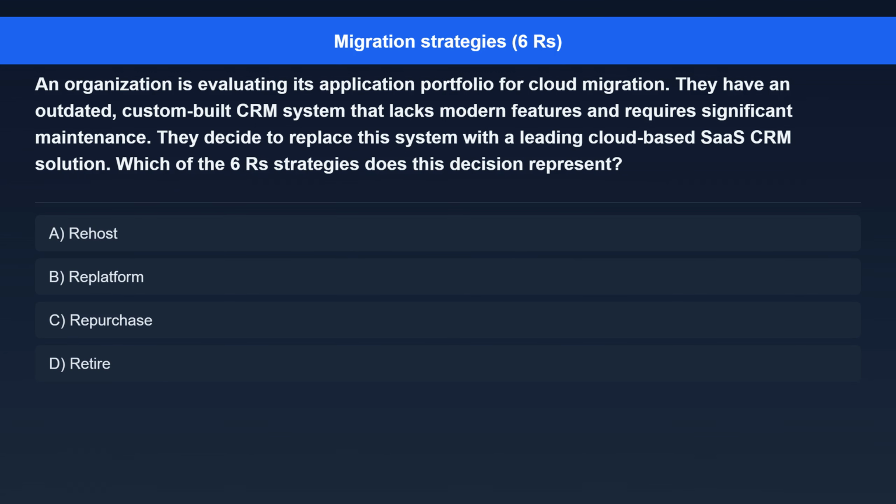Question 5. An organization is evaluating its application portfolio for cloud migration. They have an outdated, custom-built CRM system that lacks modern features and requires significant maintenance. They decide to replace this system with a leading cloud-based SaaS CRM solution. Which of the 6 Rs strategies does this decision represent? Option A. Rehost. Option B. Re-platform. Option C. Repurchase. Option D. Retire.